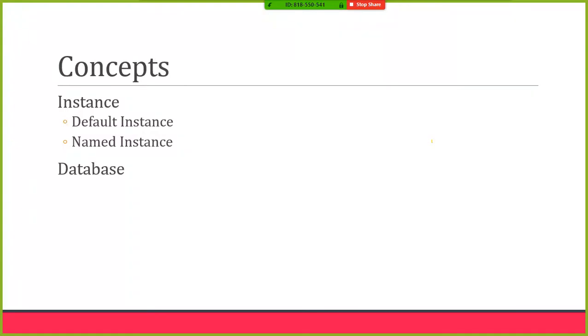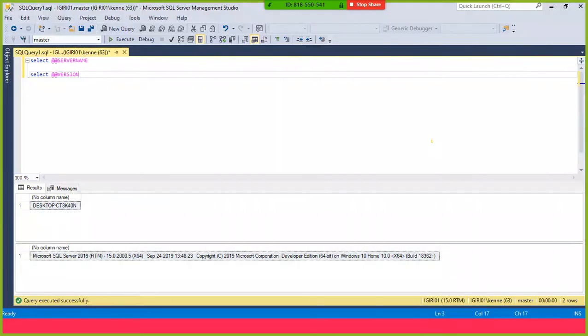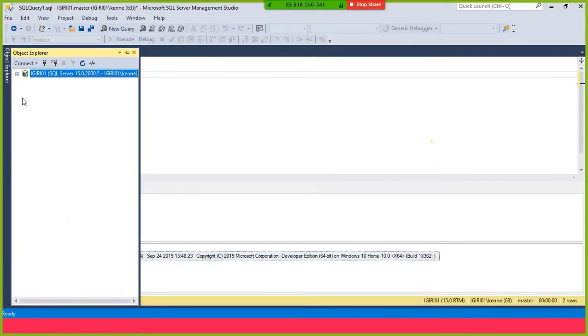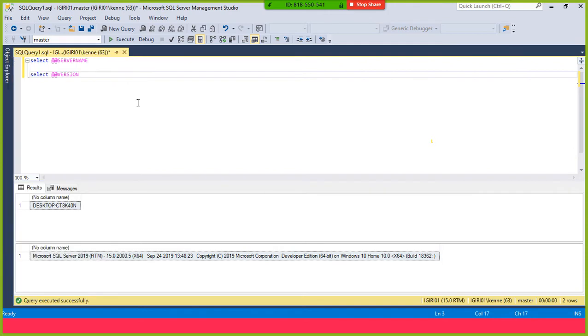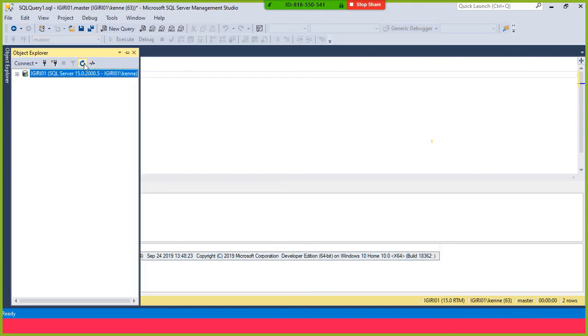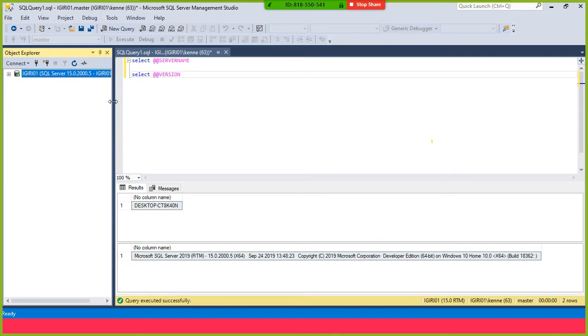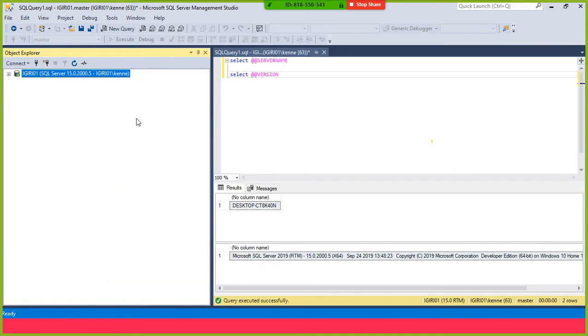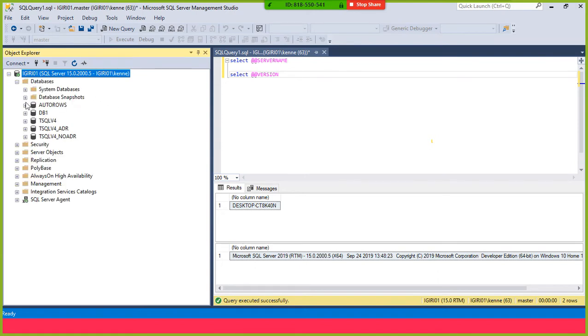Then one of the key concepts when you start working with SQL Server, especially if you have worked with other database platforms, is the concept of an instance when compared to a database. In a typical SQL Server installation, the relationship between an instance and databases is a one-to-many relationship. That means you can have many databases in one instance.